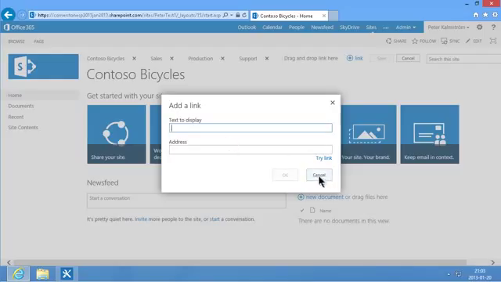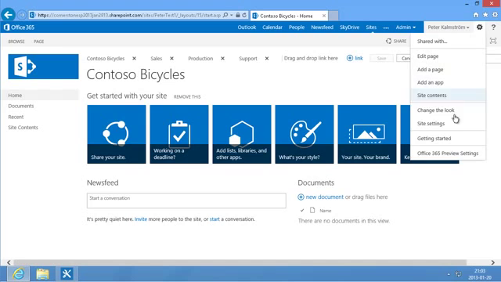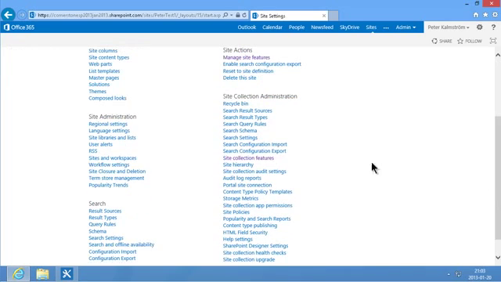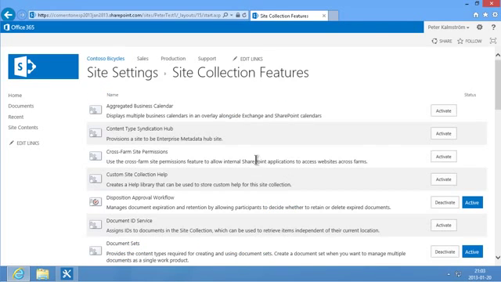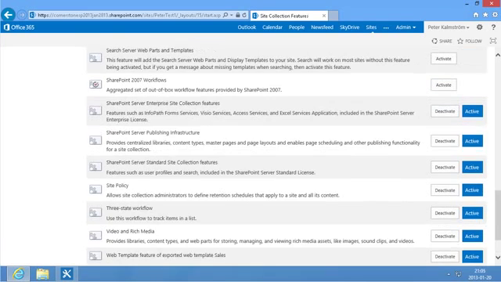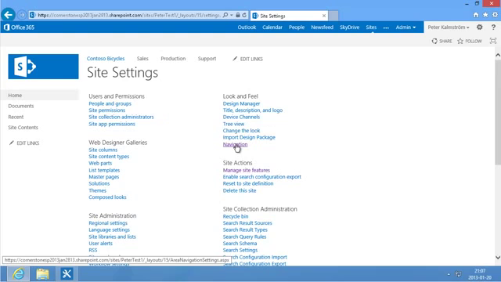But if you have the server version or the enterprise version, then you can enable the publishing infrastructure feature. So I'm going to go into the site settings and make sure to do that when I'm at the root of the site collection. Here I'm going to go into Site Collection Features and enable the feature called SharePoint Server Publishing Infrastructure. And that gives me much more control over the navigation. Now that's active, and I can go into the settings here, the site settings. This link was actually not there before, and that's there thanks to the publishing infrastructure that I just enabled.